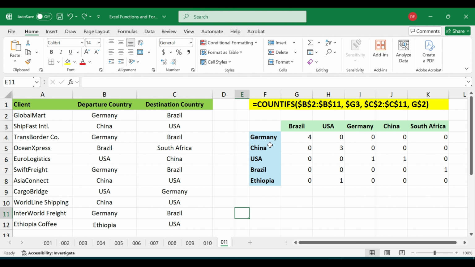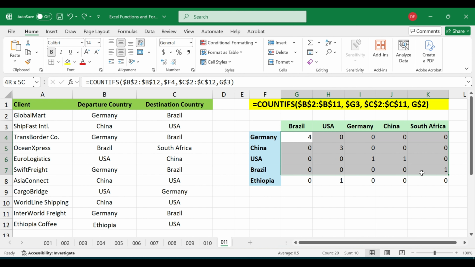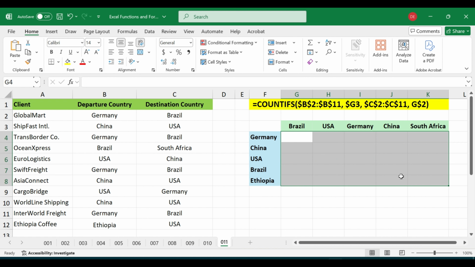To get a full view of how goods are moving globally, I'll build a matrix. Countries on the side as rows and destination countries across the top as columns. We will be using COUNTIFS function. Let's start in G4.